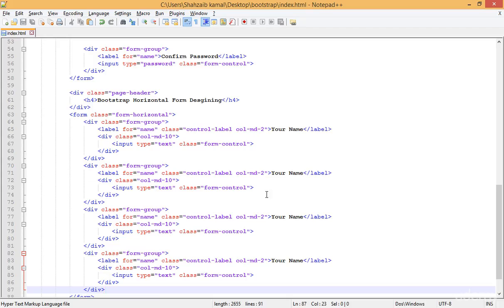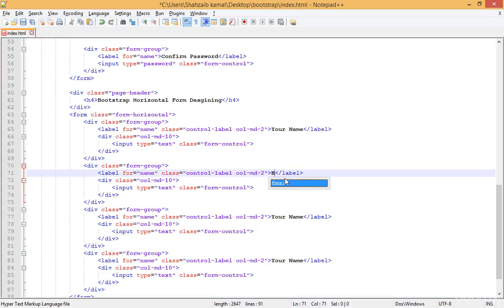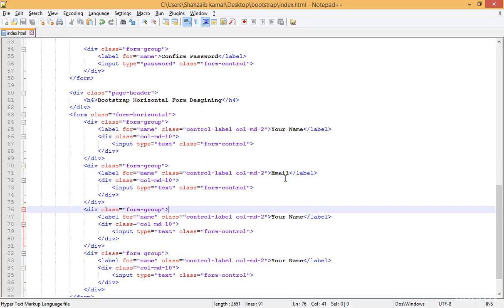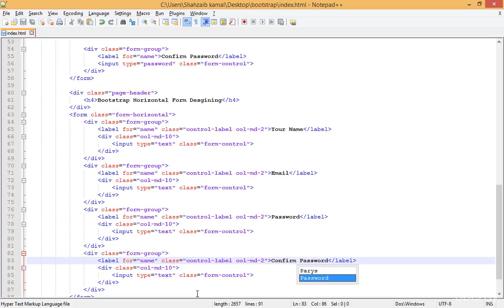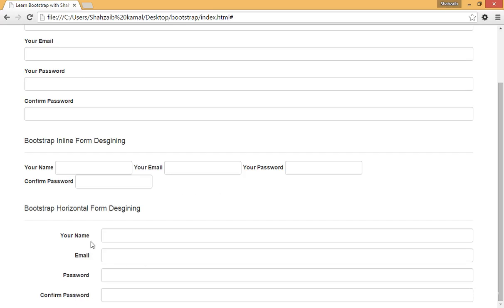But instead of your name here, I'm going to change this to make it more beautiful: the email and the password. I'm adding the password as well. Okay, and this one is the confirm password. Now save that and refresh that. Now you can see that your name, email, password, and confirm password are all ending at the very right, and the inputs start from the right way. So this is what I wanted to create, and this is called the form horizontal.